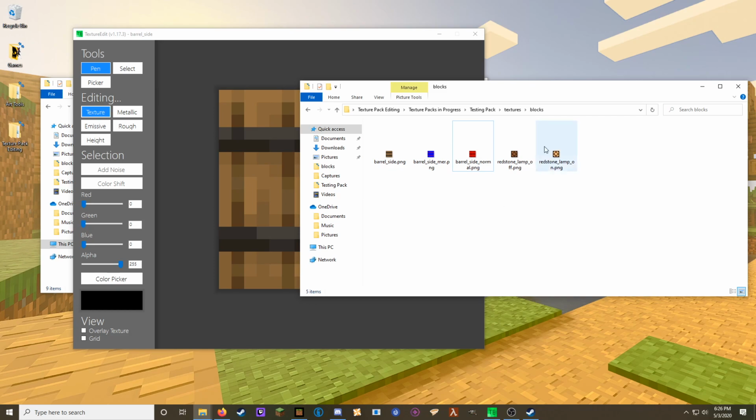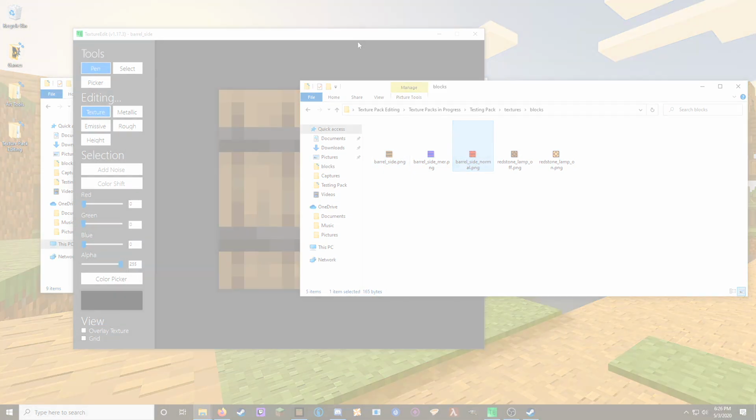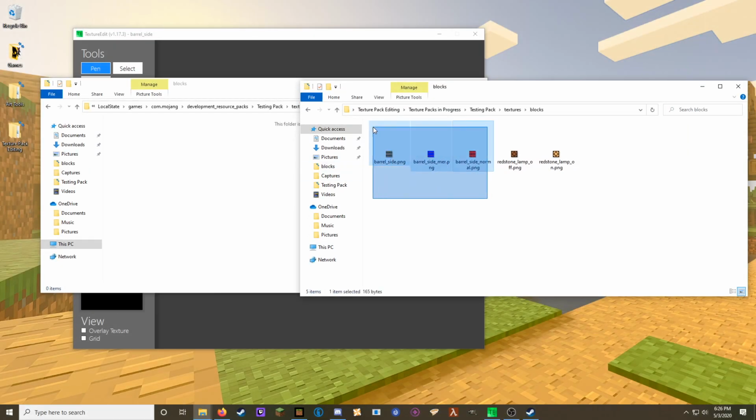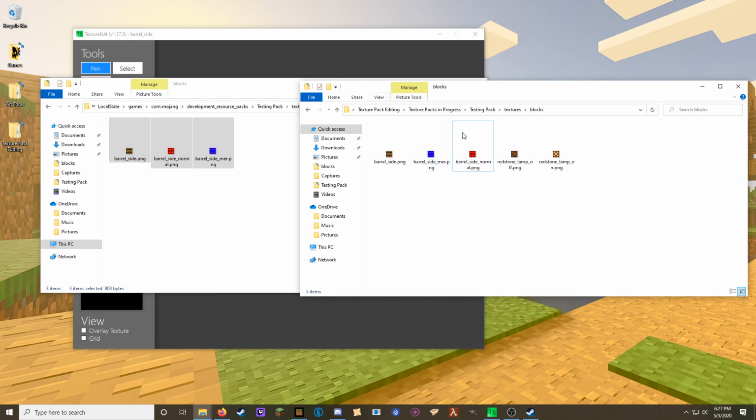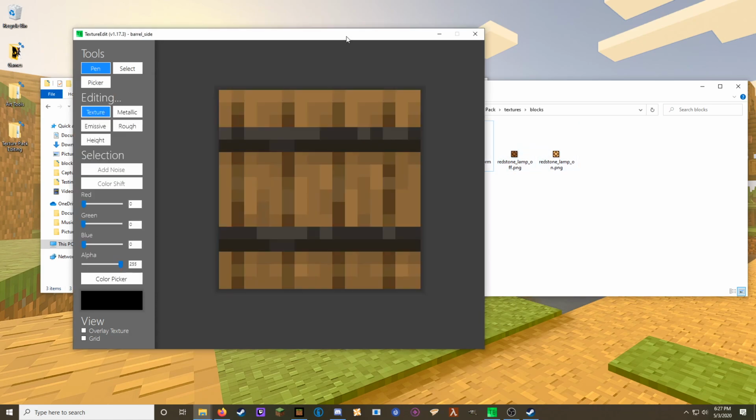For future reference, when opening files, if it already has a MER and a normal, you should still just open the regular PNG. The program will notice the MER and the normal and open those alongside it. Now that you have these, you're going to copy them and paste them inside of the folder that you made inside of the game files. This is just going to make sure that they work in-game. Next, we're going to work with the redstone lamp.